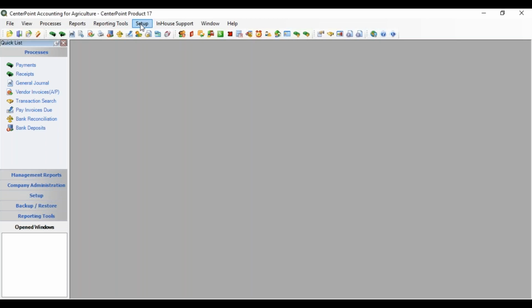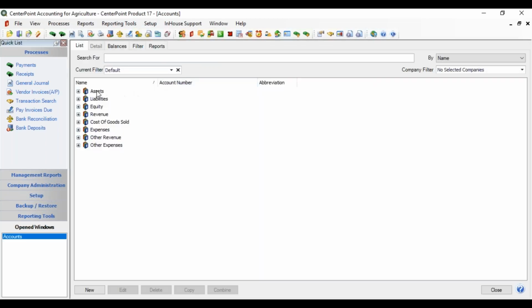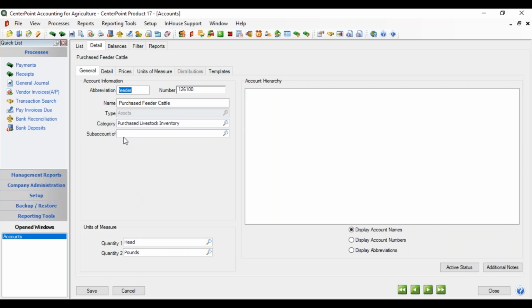First, we'll look at our account setup under Setup, Accounts, and Accounts. Under the Assets, there are a few account categories: purchase crop inventory, purchase livestock inventory, other purchased inventory. We're going to be dealing with purchase feeder cattle. On the account, they will all be an asset, and then the particular account category that they're in. At the bottom, you will indicate your quantity titles that you're using. In the case of the livestock, it will be head and pounds.